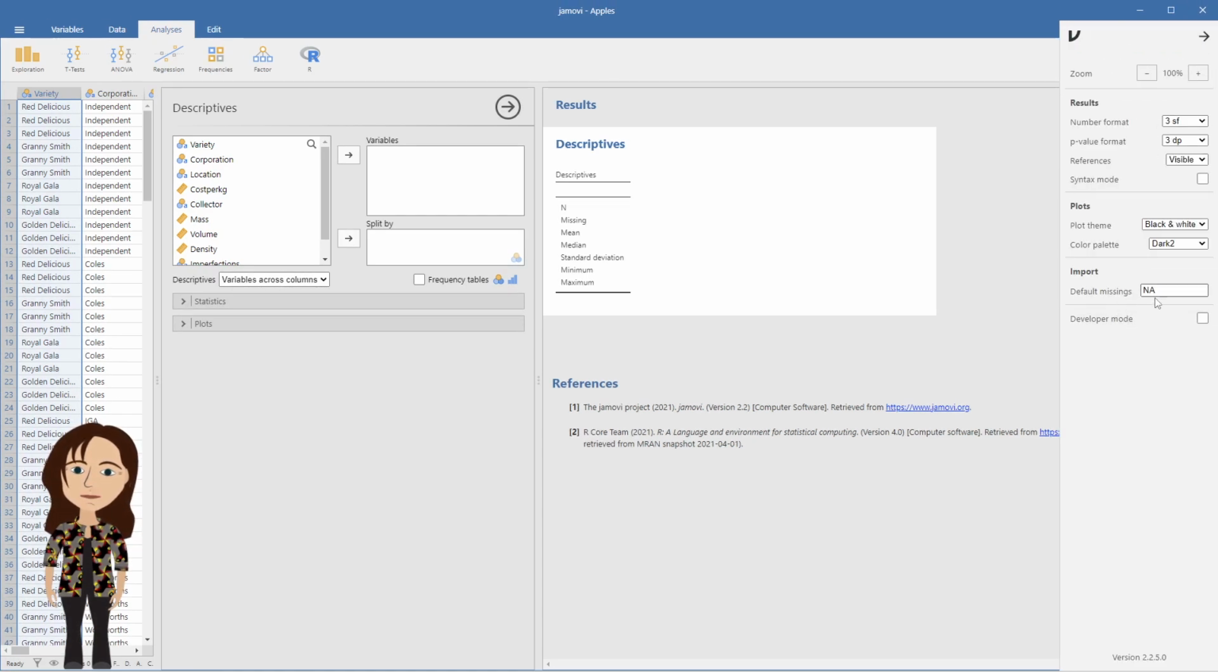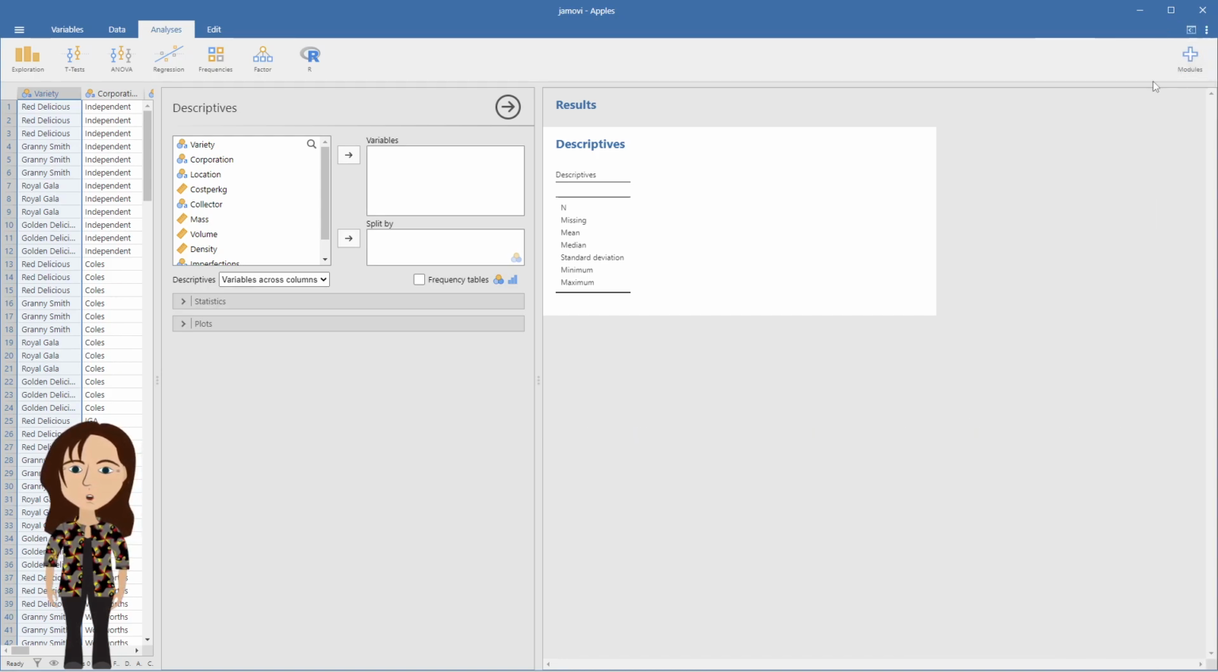I don't know what Hadley is. Color palette. Let's go green for apples. References. We'll hide the references. P-value format. That all looks fine. So hopefully getting started in Jamovi is fairly simple. You kind of just have to click around for what you want. And then if you want to go deeper into the R code, you can do that later.